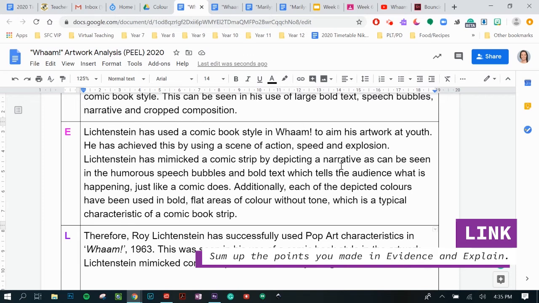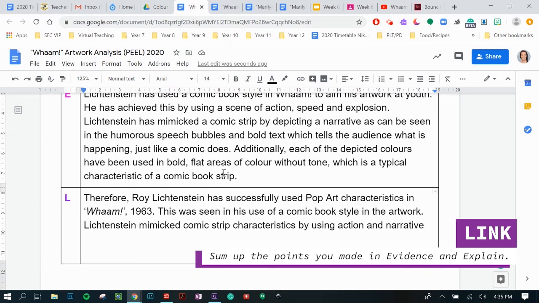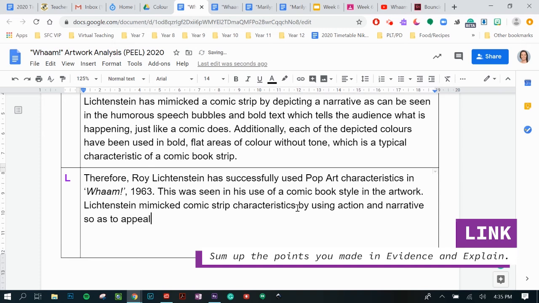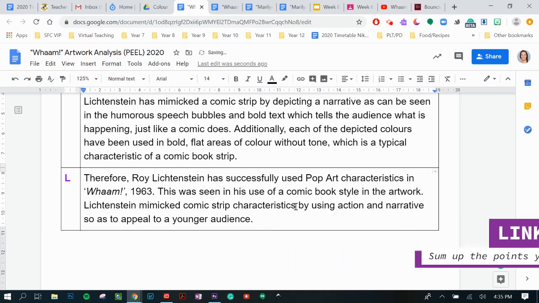So we know he depicted a narrative and he used action to appeal to a younger audience, or aimed at youth. So I'm actually going to write that in my summary to show that I have an understanding of the points that I have talked about and explained. Has mimicked comic strip characteristics by using action and narrative. And why has he done this? So as to appeal to a younger audience. And now we are finished with our appeal paragraph.